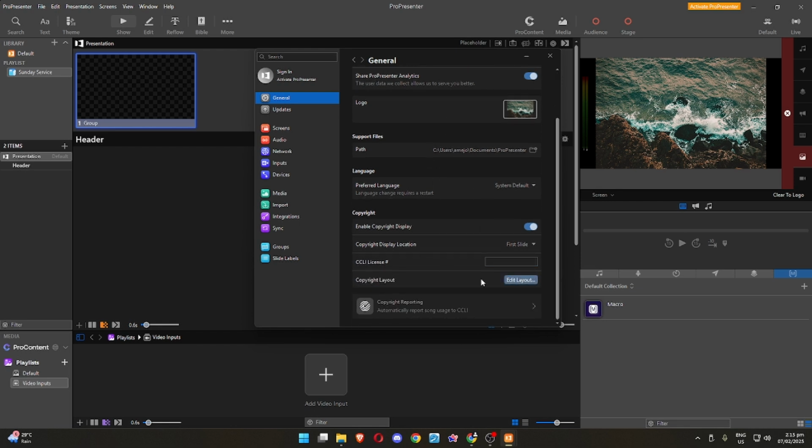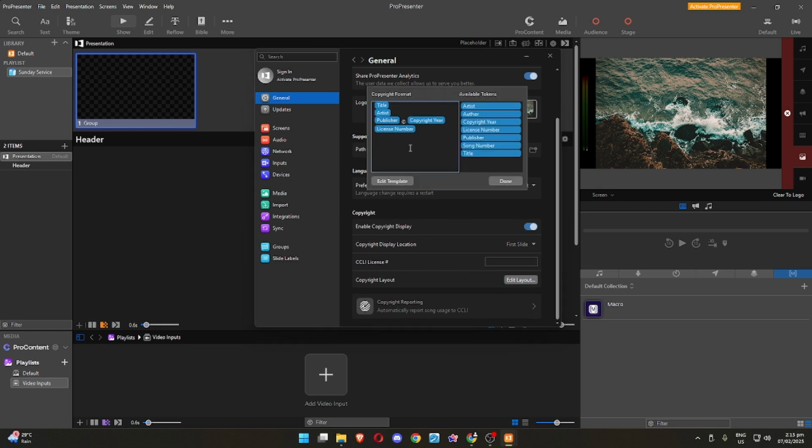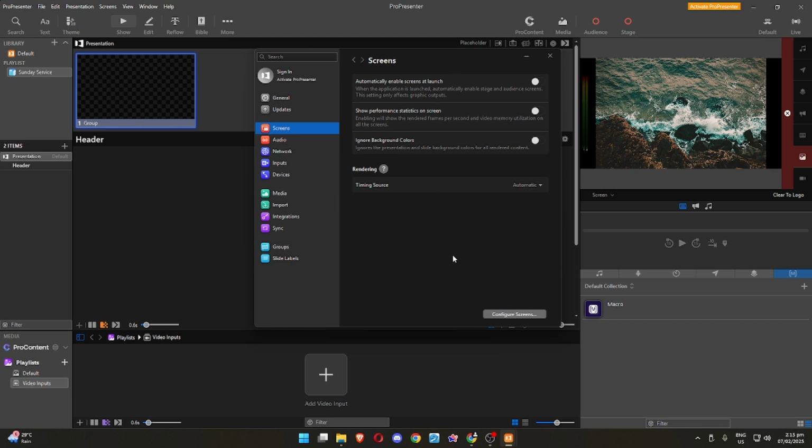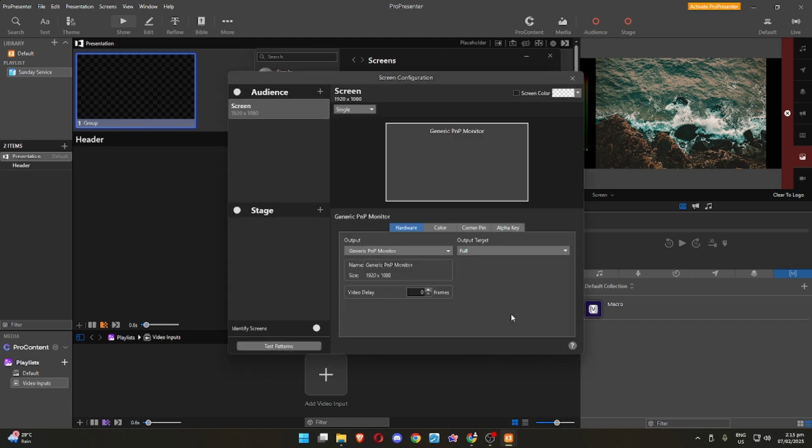Right, and you can edit the layout for your copyright, the CCLI license number. You can edit that here, how it looks, what the things on it are. Alright, here's the update tab. The screen tab, this is where you assign the screen. If you have multiple screens, it's going to show up on there. It's the stage screen. You can set that up too. If you have multiple stage displays, you can set that up from there.